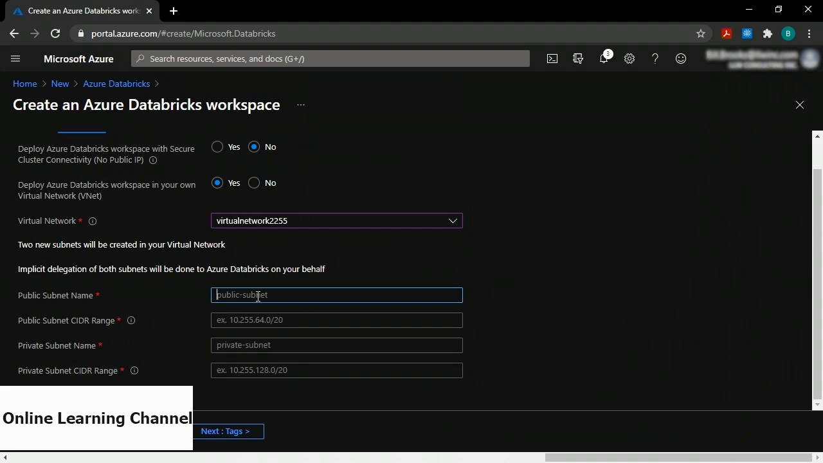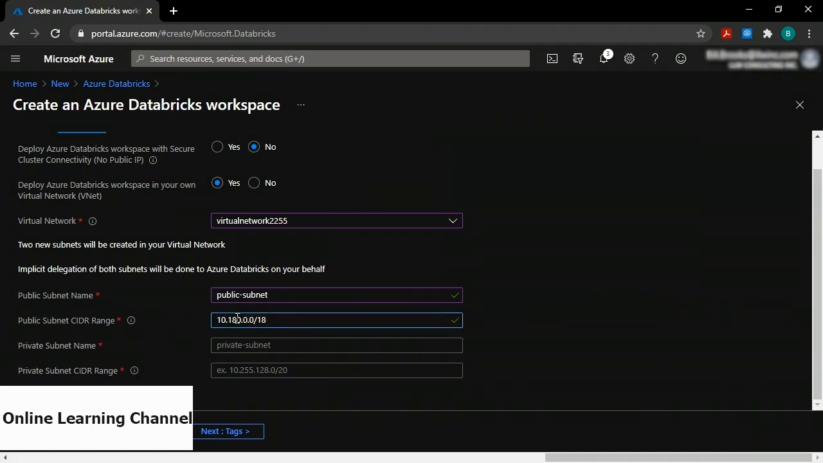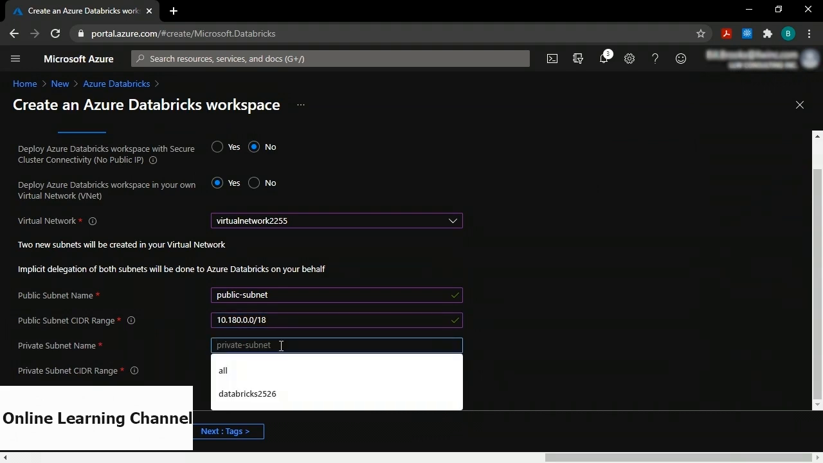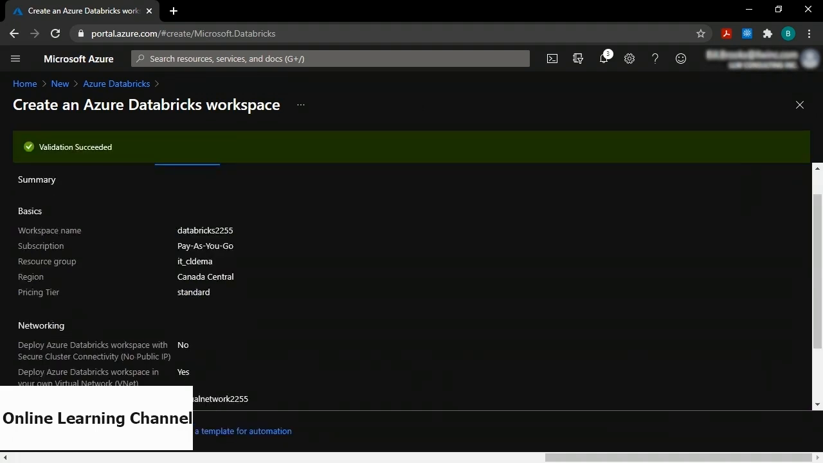between these. So the first thing is a public subnet name. I'm just going to keep it simple. It's called public-subnet. Public subnet CIDR range is going to be 10.180.0.0/18. The private subnet name, I will just leave as private-subnet. Private subnet CIDR range is 10.180.64.0/18. Now at the bottom left, I'm going to click Review and Create. So validation has succeeded.